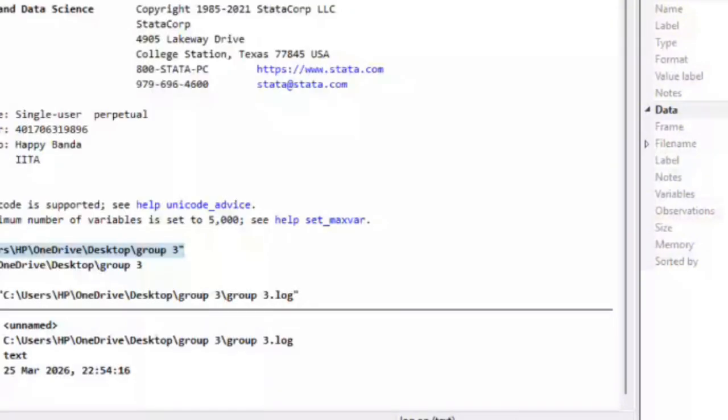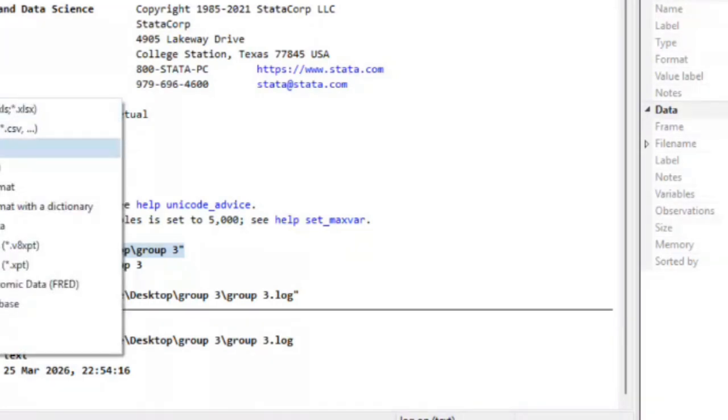After we have done with a do file, now we are going to data cleaning. For data cleaning, we need to import the data. Data can be imported from different formats. The first one is Excel spreadsheet, and the others are text data, SPSS data, SAS data, Stata data, and the others below. So we are interested in Excel spreadsheet.